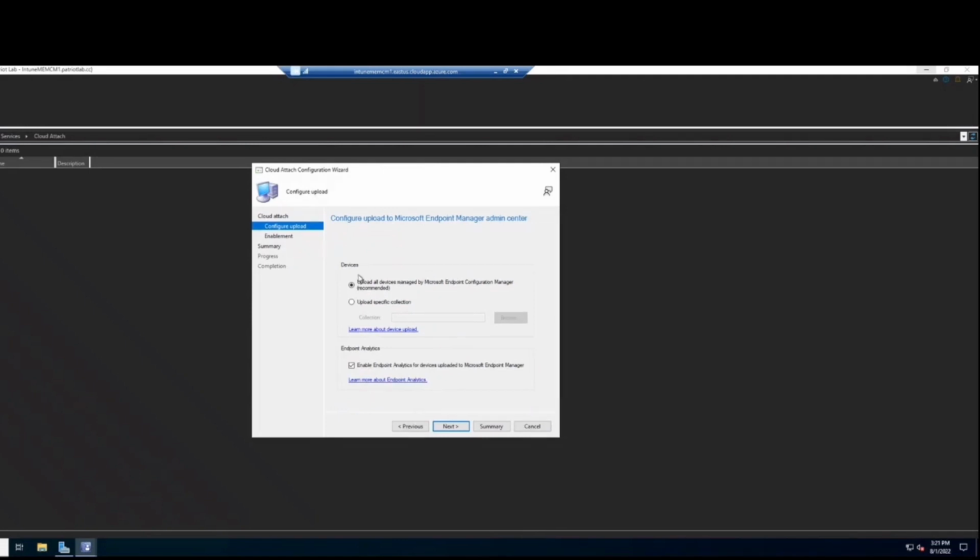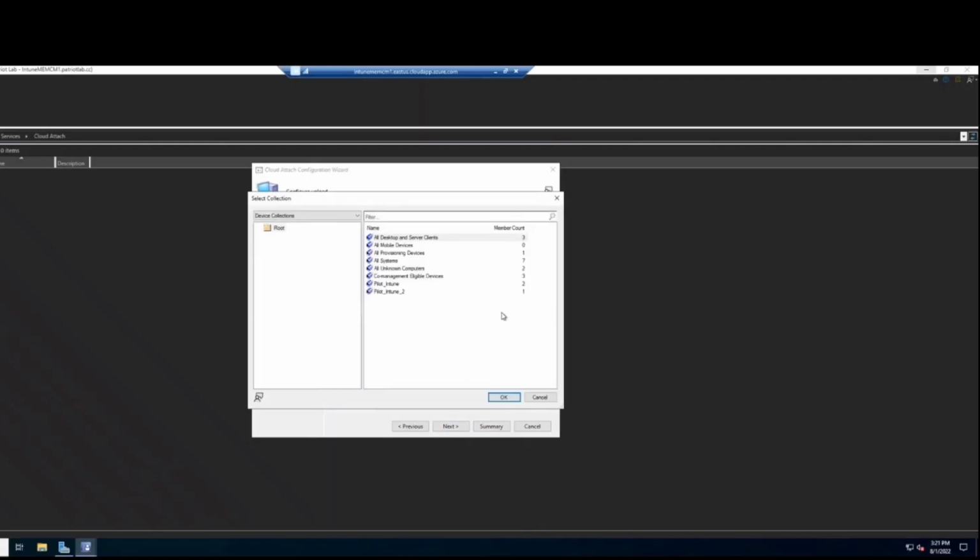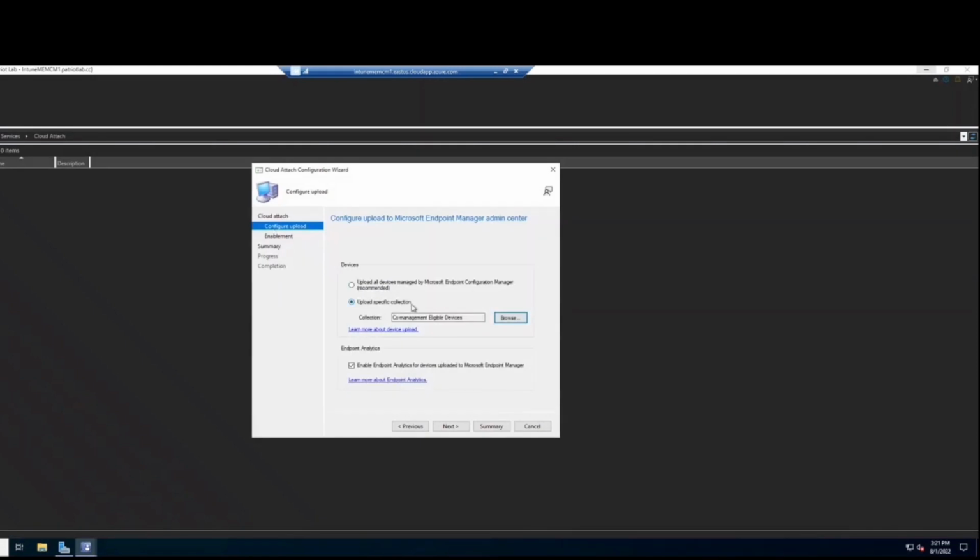All right, and then we can upload all of our devices, which is recommended. If you just wanted to test and upload just a specific device collection, you can also do that. So we have pre-staged a couple of device collections, and we're going to use our co-management eligible devices default collection that has been created. The reason we're doing this one is so we can show off different connections and configurations. And so this is going to upload this specific configuration.